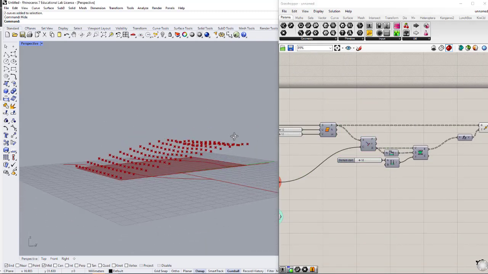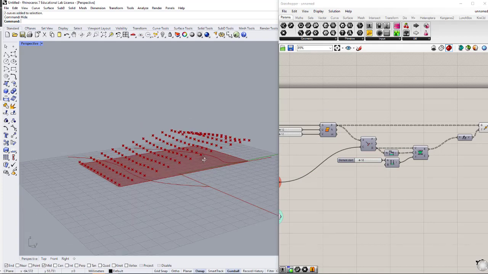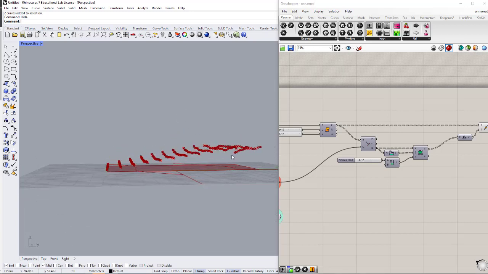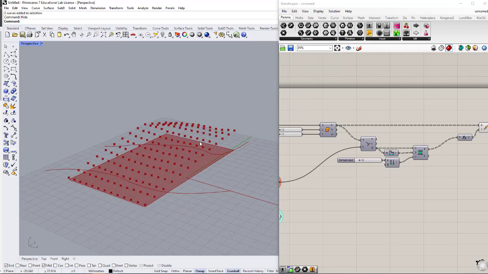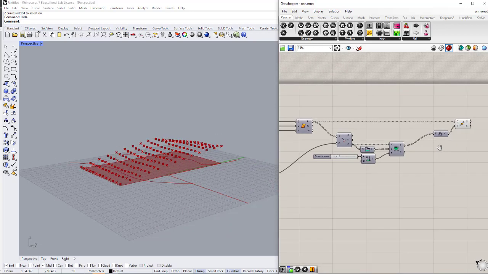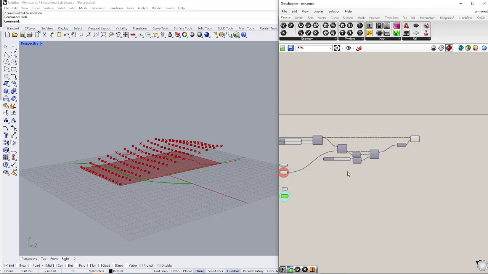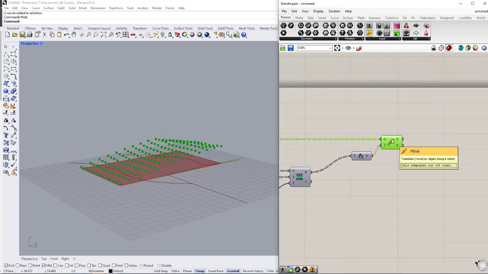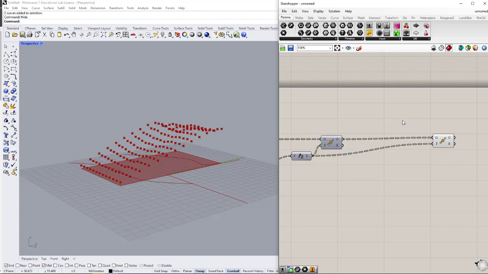As you see, as these points are getting close to this curve, they have more Z value, so they are going upper, and as they are getting distance from this curve, they are going to be less value for the Z vector. And I can also add this new curve or the valley to also affect these points. So I'm going to use another move component and affecting these new points that have been created in here.